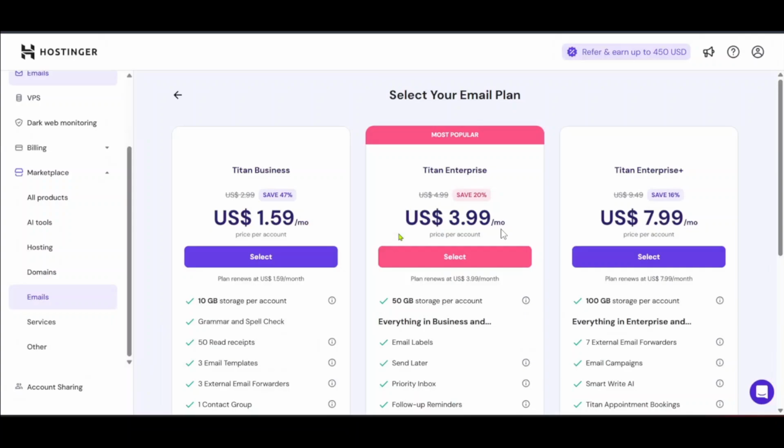Once your picture is uploaded, just hit save to confirm. And that's it. You've successfully updated your Hostinger email profile picture. So yeah, that's how you change your Hostinger email profile photo. A clean, professional picture can make your emails feel way more personal and trustworthy.